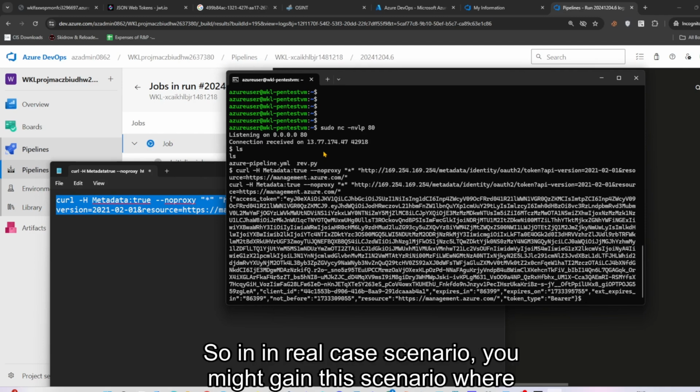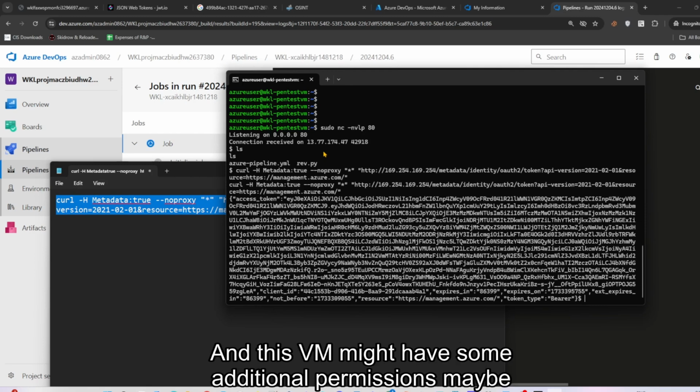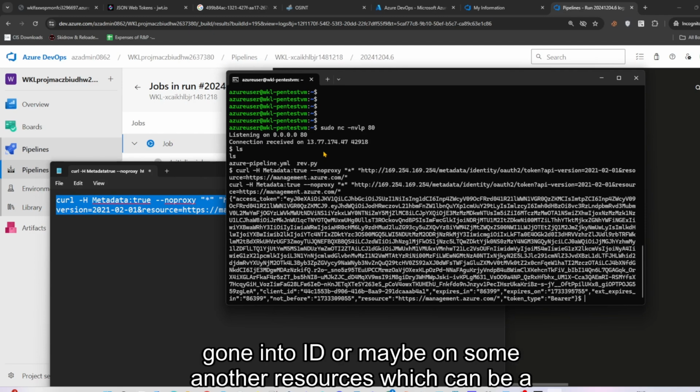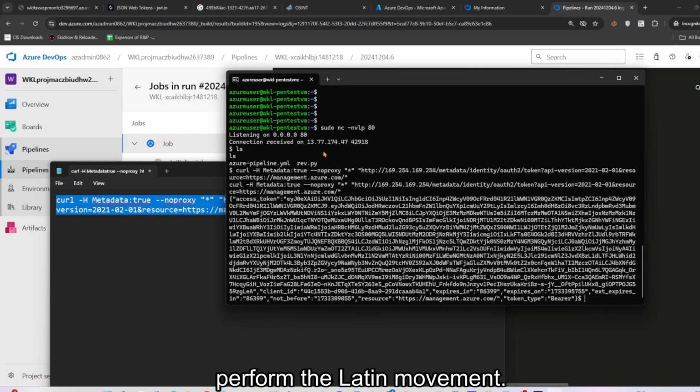So in a real case scenario, you might gain a scenario where you have the token of a VM's managed identity, and this VM might have some additional permissions, maybe on Entra ID or maybe on some other resources which can be a database, or maybe some other resources which can be abused to perform lateral movement.